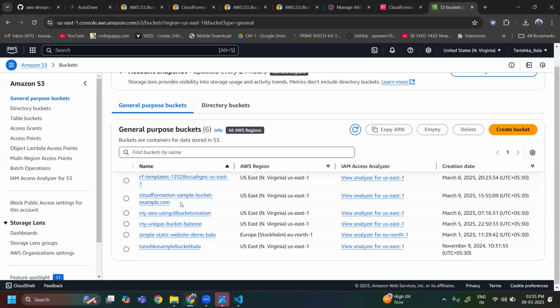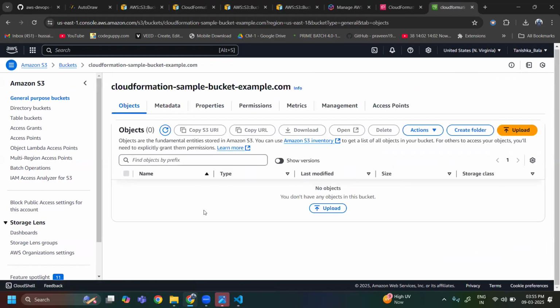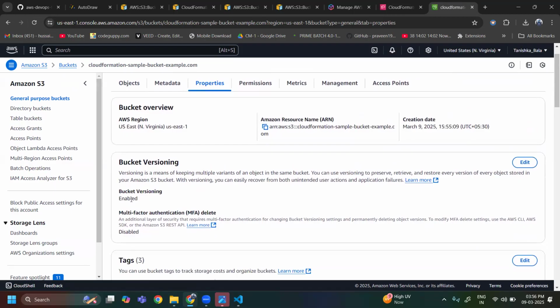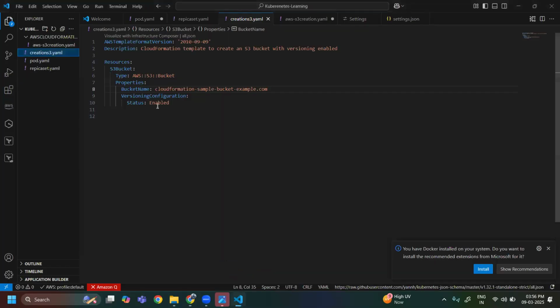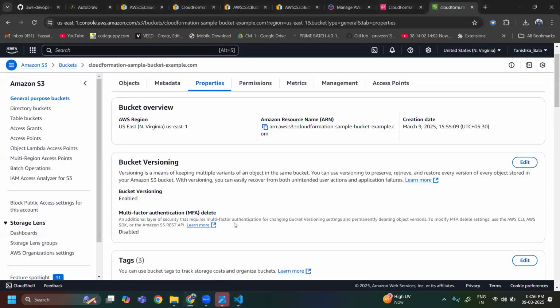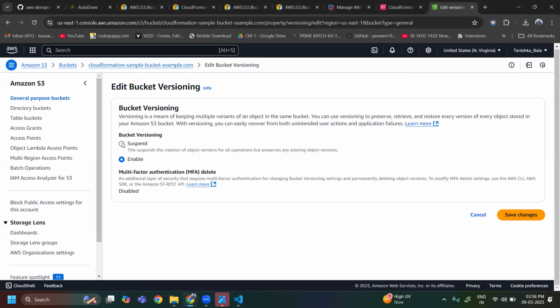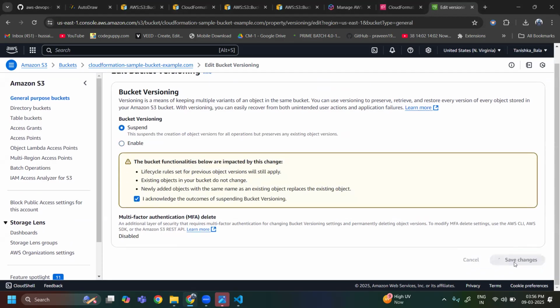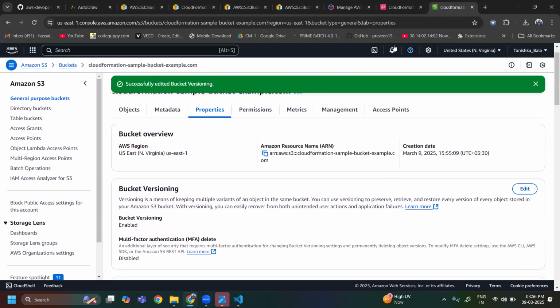Here, I want to explain one more concept, drift detection. So let me go back to this particular sample bucket. Now go to the properties here. So here bucket versioning is enabled. In my code also bucket versioning is enabled, so I created the S3 bucket with versioning enabled. Now I will go manually and edit this, changing enabled to suspended. Now you will see the magic. Now I will click on the acknowledgement, just save changes. Okay, so let me go back to CloudFormation.